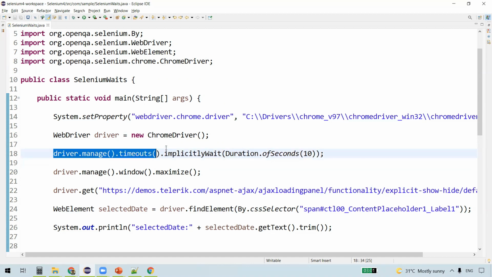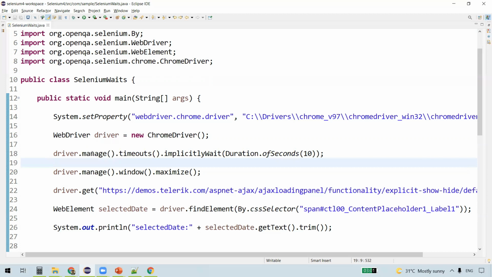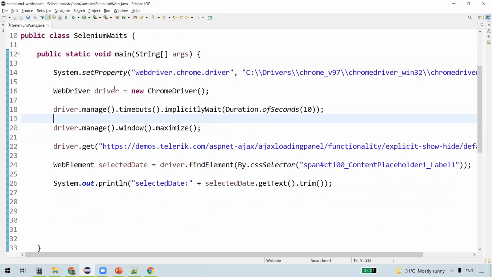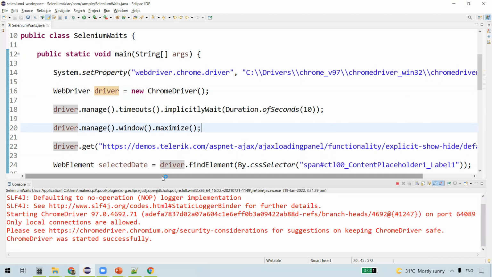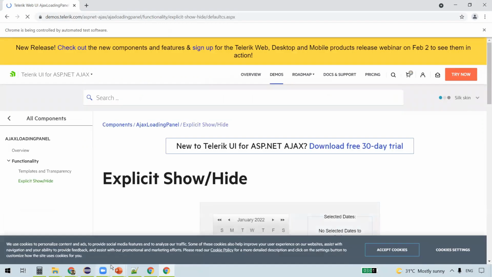So this is the syntax we need to use, and this is how we need to use the implicit wait. So this will be applicable for all the web pages we visit using this driver object, WebDriver object instance, right? Now let me execute this again. Okay, done.